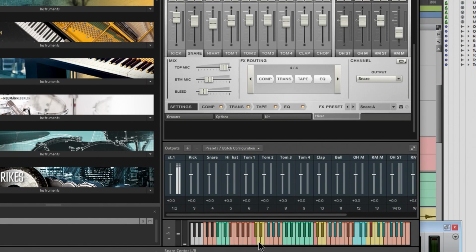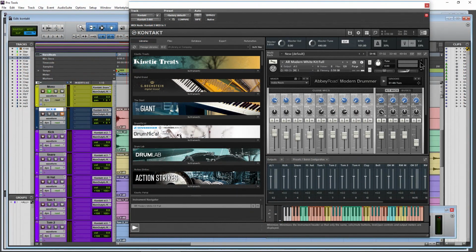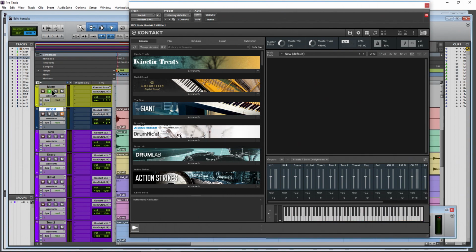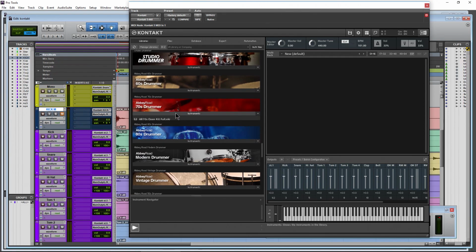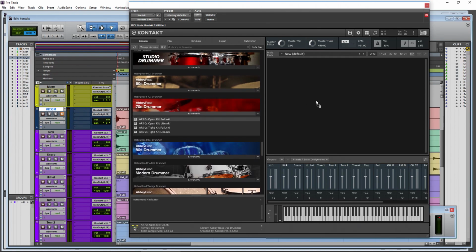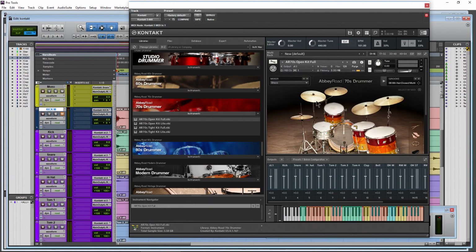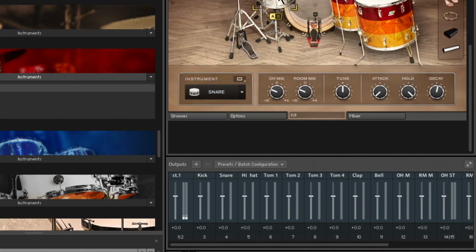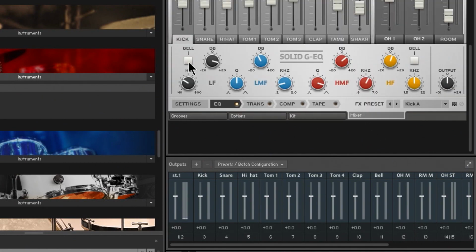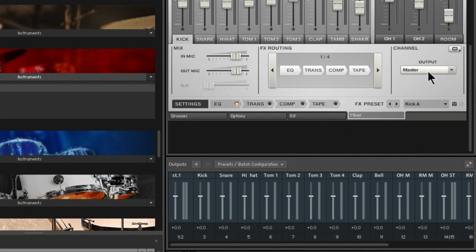So now, if it still doesn't work, you might want to close down Abbey Road, and then load it up. I could use any of these, actually. They'll all work the same. All right. Make sure this is on here. So right now, I think it's stereo, the mixer, go to the kick, settings, put this out of kick, and get it out of the kick now.